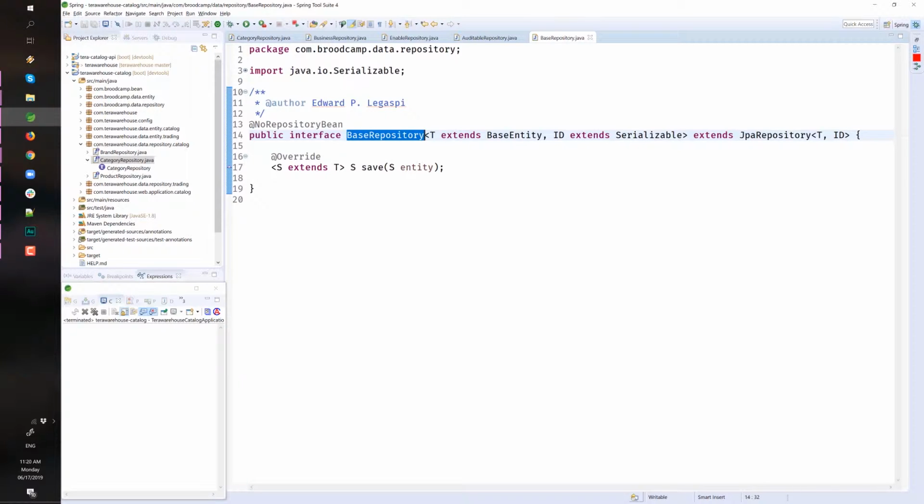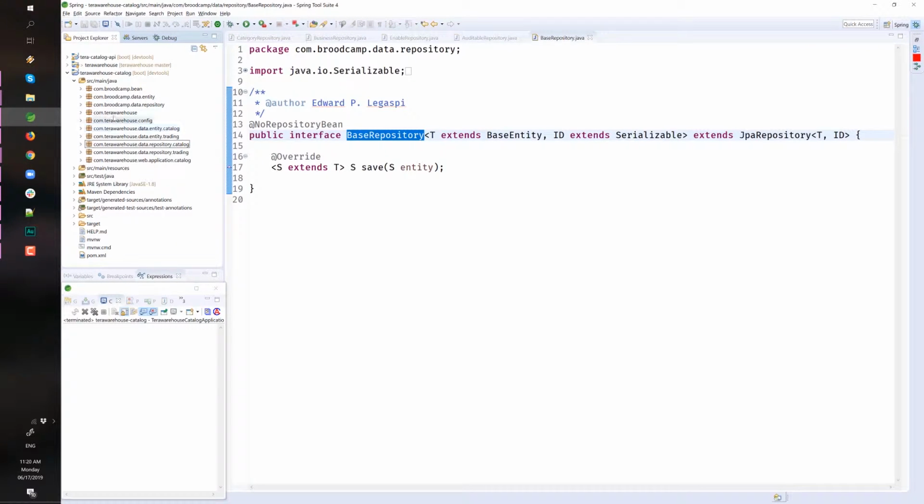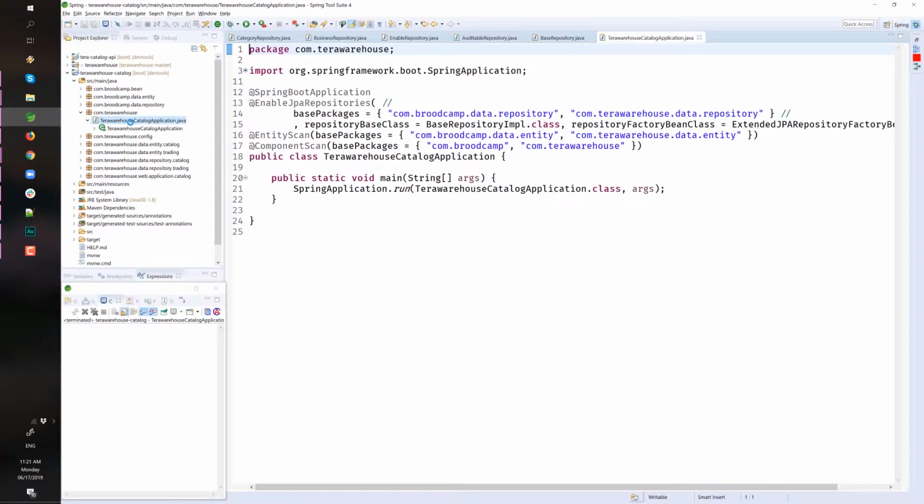Now we have our entities and repositories in place. But take a look at the packages. Did you find anything unusual? Yes. The main Spring Boot class is in the com.terrawars package, but we have entities and repositories in com.broodcamp.